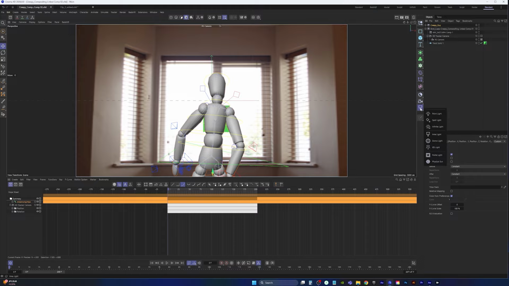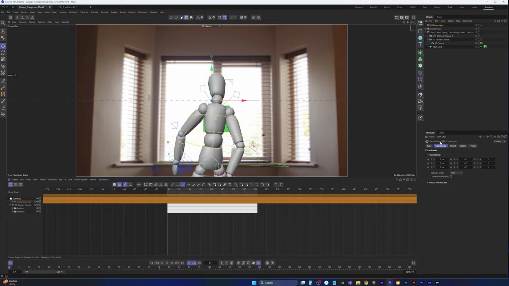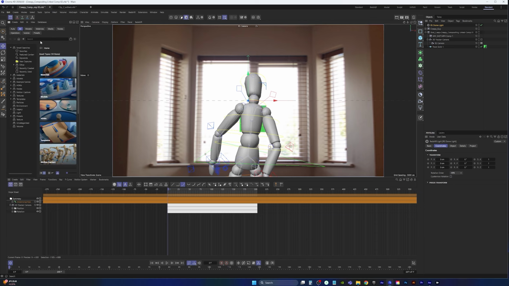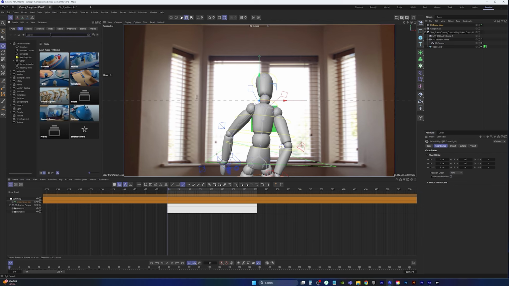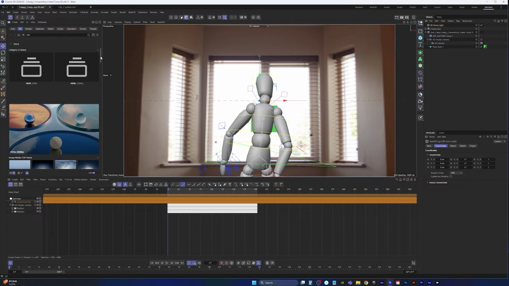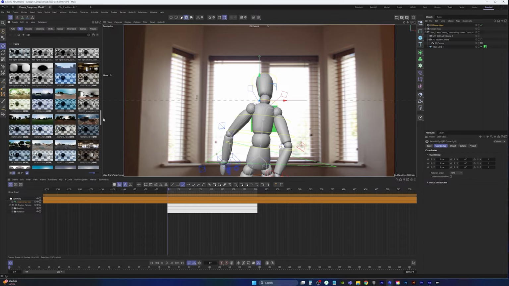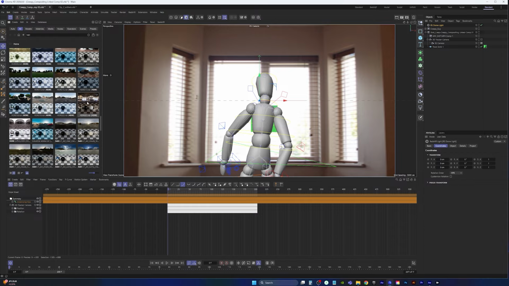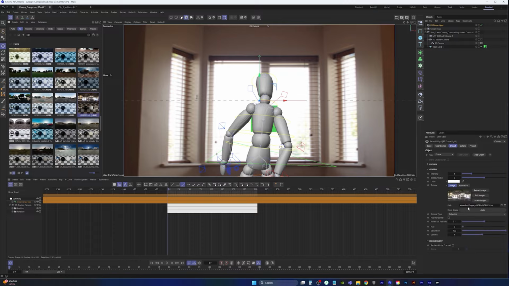So let's grab a dome light. And we can go to our content browser here. Let's search for HDRI. And we can zoom in. The one that I want is this one. It's kind of like a living room, I suppose. So we'll go with this one. Go to your object tab in your dome light, and then you can just download this if you don't have it downloaded. This one. And then just click and drag over here.